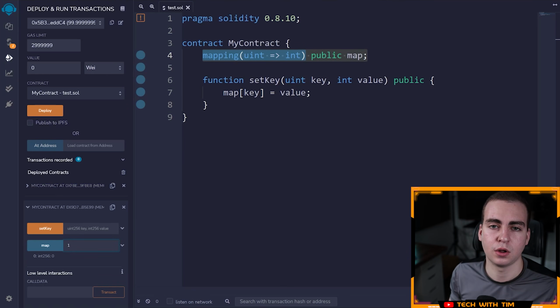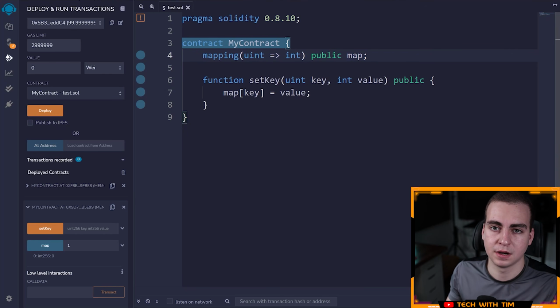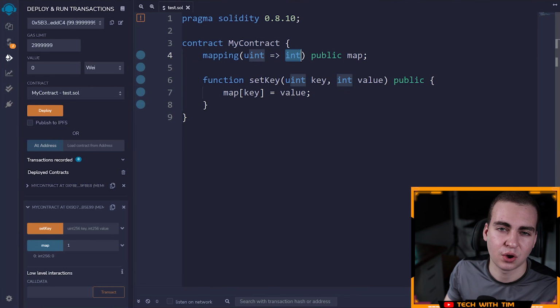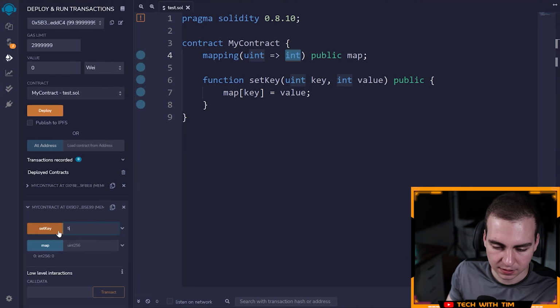So in Solidity, all of our data types have a default value. Even though we didn't assign this to something, we just declared that it exists. If I try to access any key, since the value type is int, it's always going to give me 0 unless we have a different value for that. Okay, so let's set a key. Let's set like 5 with, actually, let me do this.